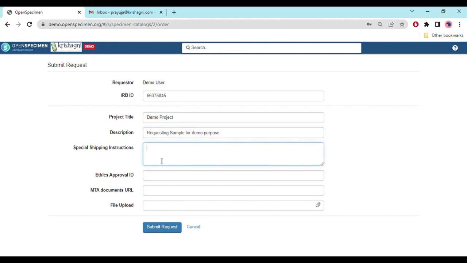any special shipping instructions. This form is again configurable at the catalog level, which is configured by biobanks. So specimens should be sealed. Now, if you have any other details like an ethics approval ID, or if you want to upload any terms and conditions files, you can do that here. And once the form is ready, you can click on submit request.